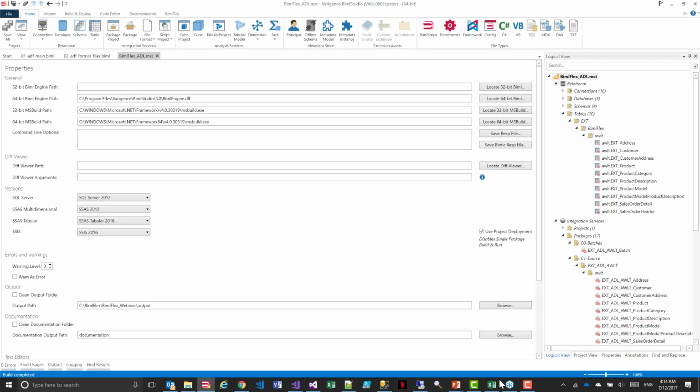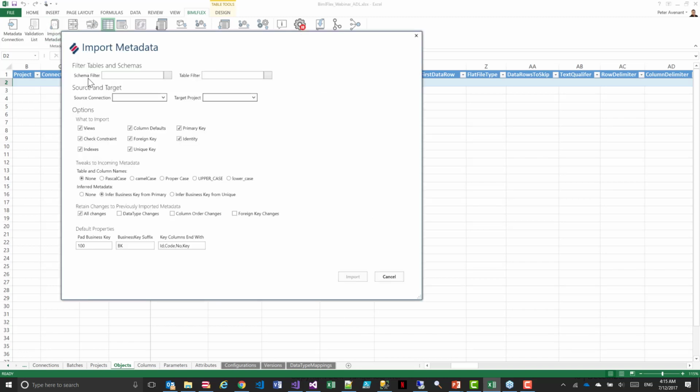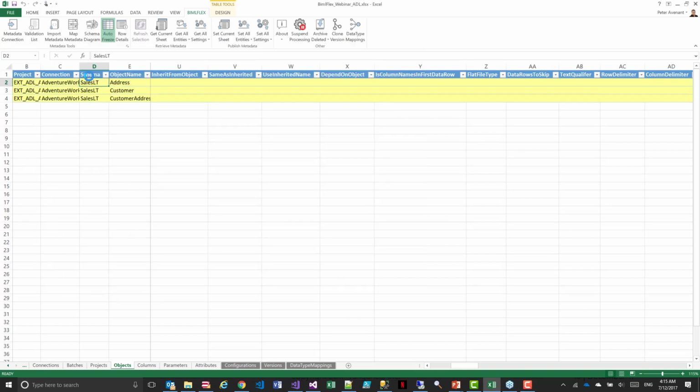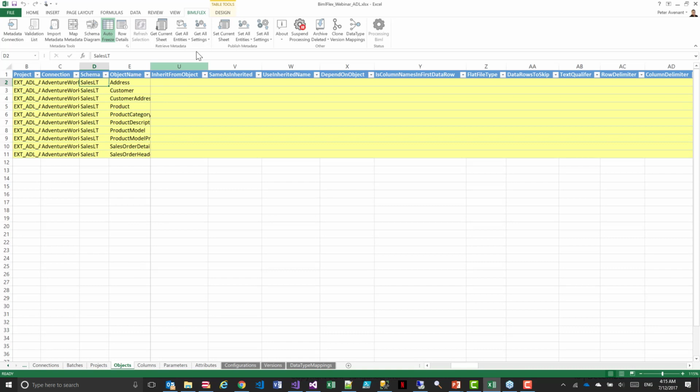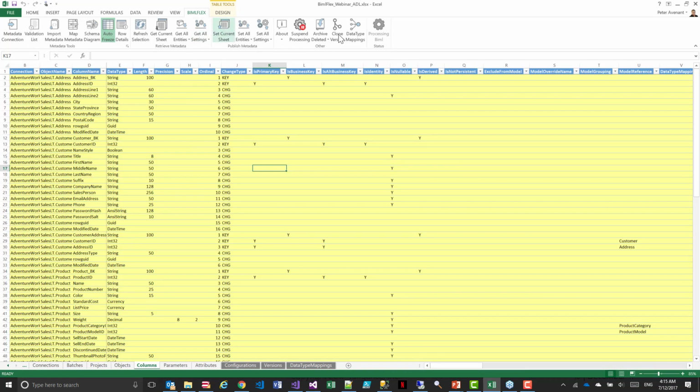So the first thing I'm going to do is go and get some metadata. So this is BimlFlex, our Excel add-in, and all I want to do here is very quickly import some metadata that I can work with. So I'm just going to go ahead here. I've already pre-configured it. Going to go to AdventureWorks LT, and I'm just going to grab just the tables here. Hit import, brings all the tables in. I'll set that up, and I've got my columns here, and again I'll process.